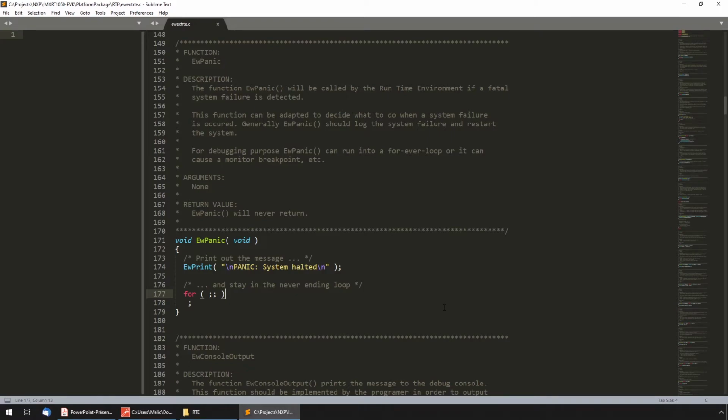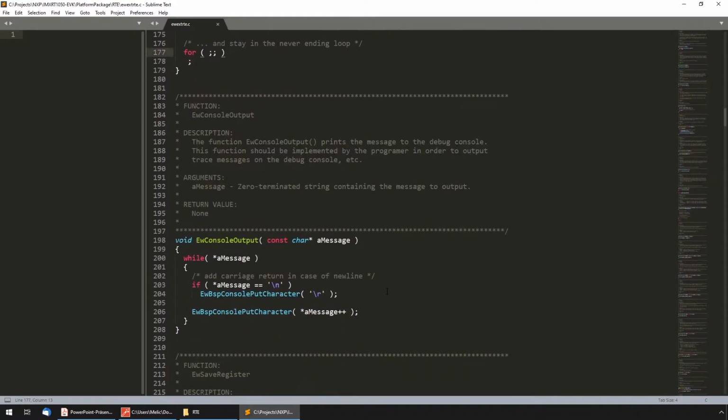Then this is something where the watchdog should be triggered, and the system should be rebooted or reset, depending on your design requirements. Console output, as the name implies, is something which puts something on the serial console.